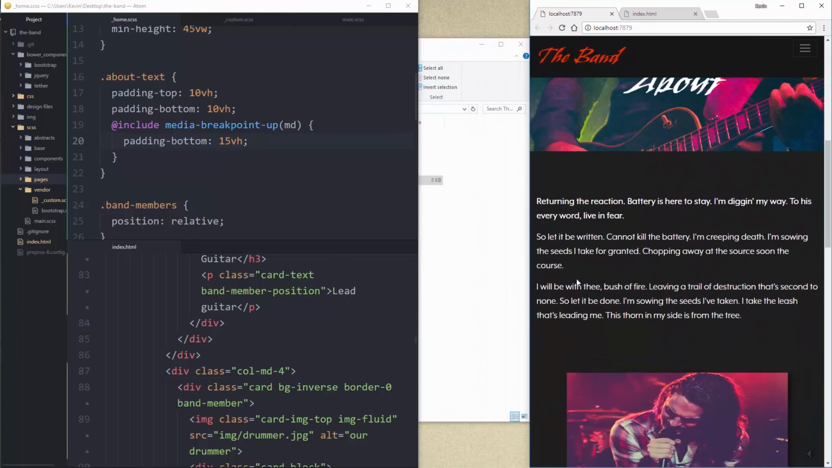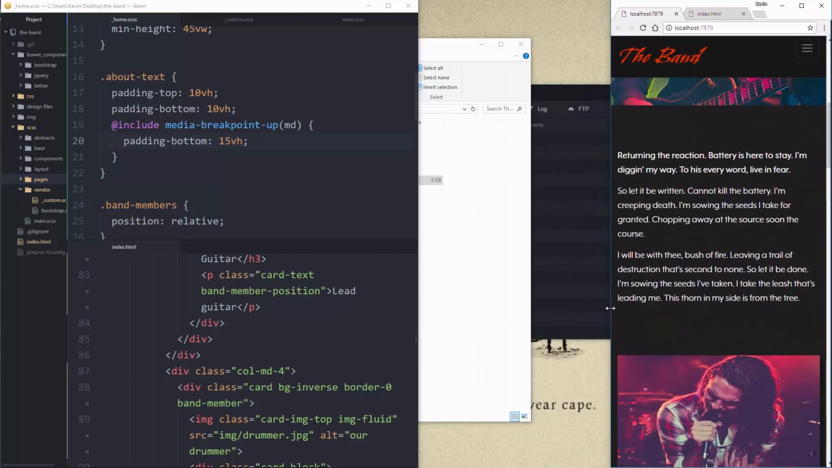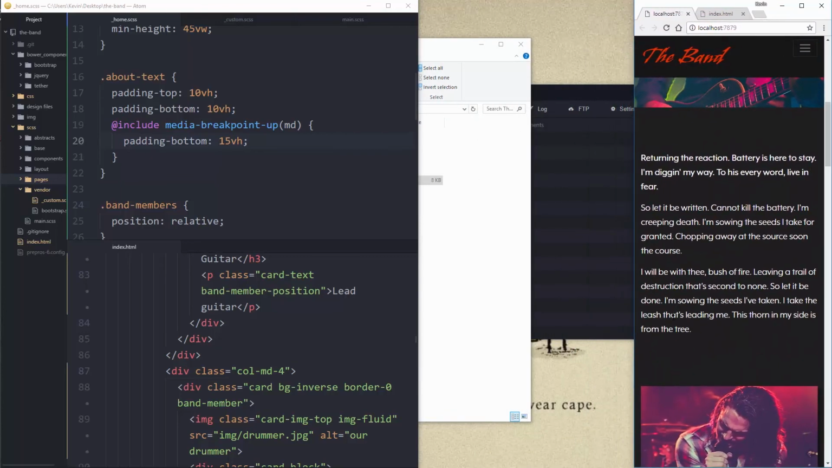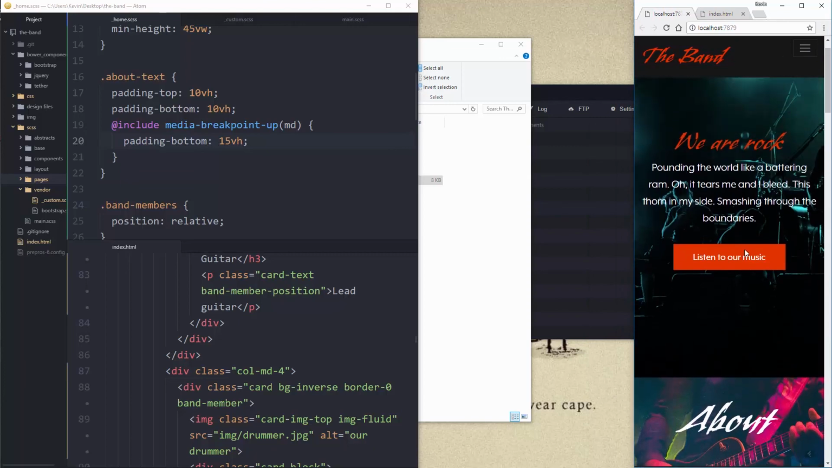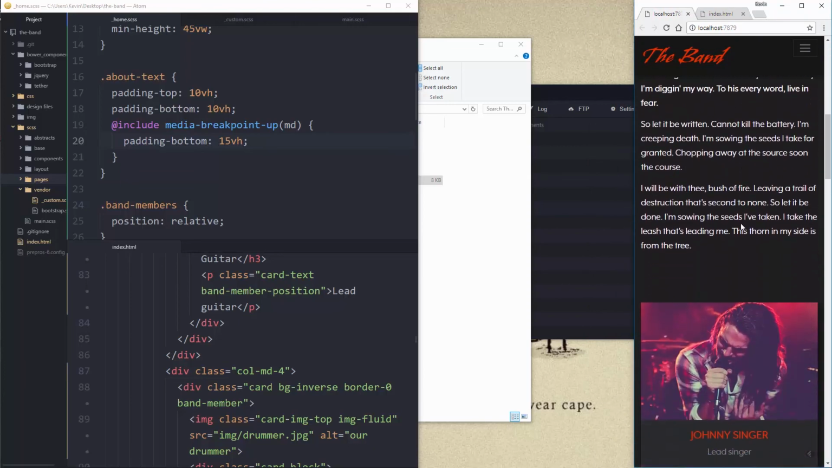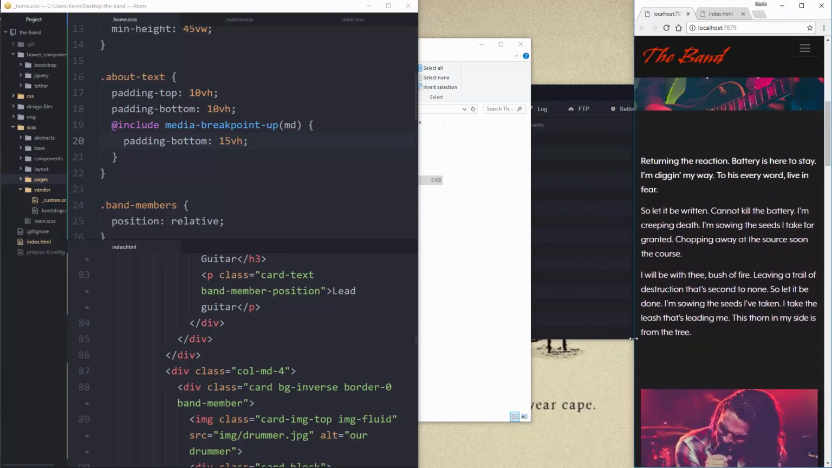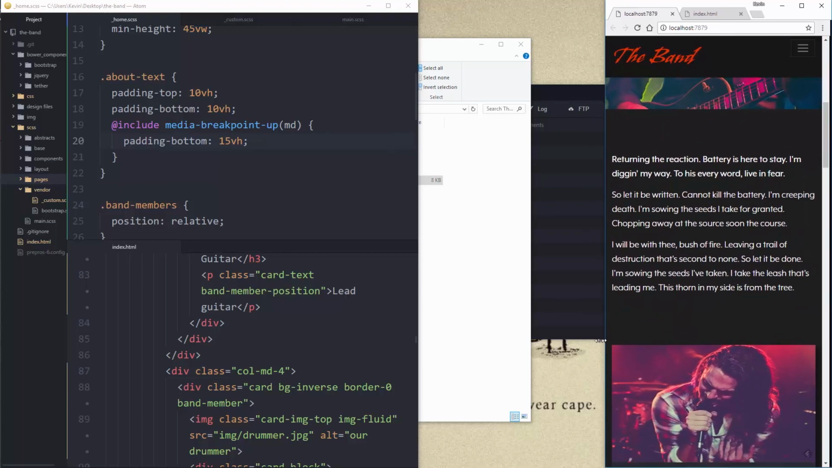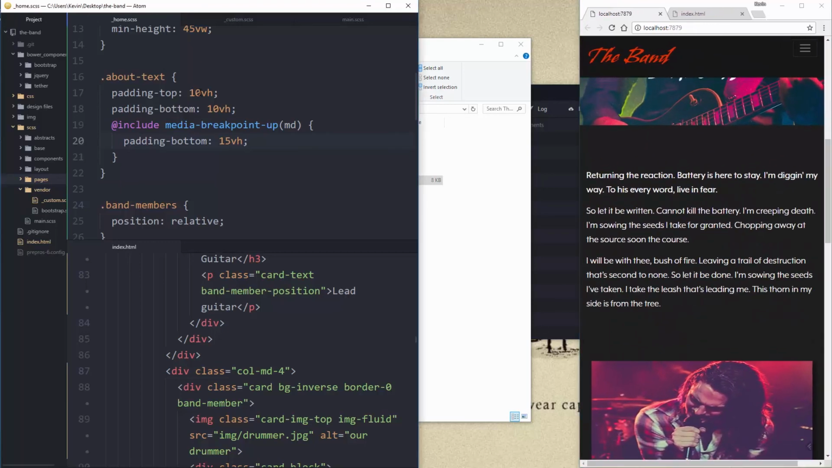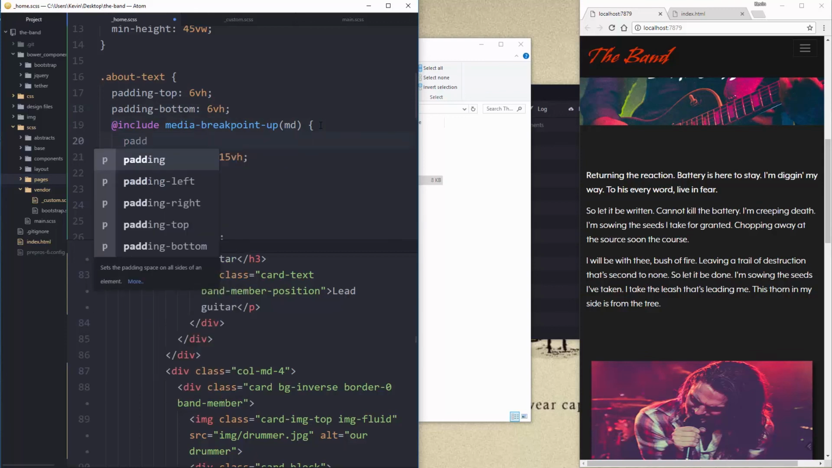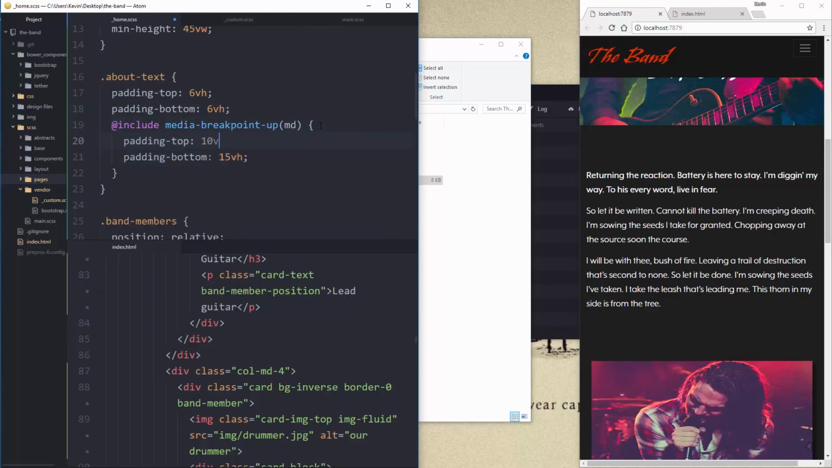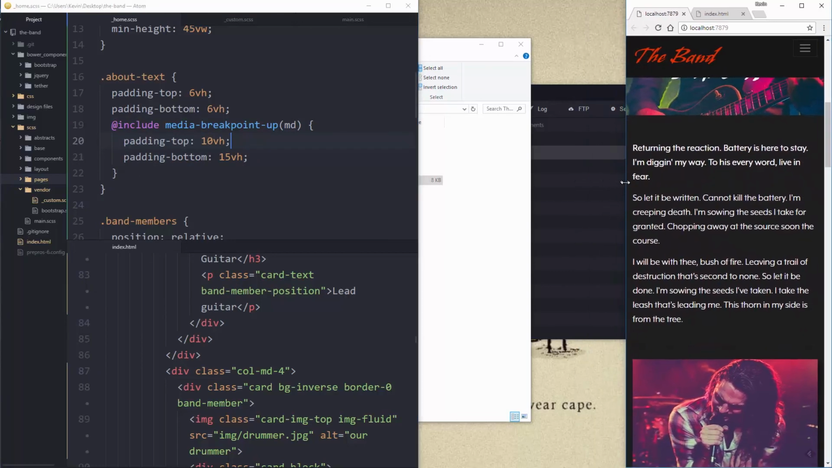I'm pretty happy with that. And then I still want that and that to sort of be balanced out. So when I'm on the phone, let's just go look. So yeah, at the small screen size, maybe that's a little bit too big actually, but let's make this a little bit smaller. Let's try like 6 and 6, and then I'll add it in here. Padding top becomes 10 VH. I think that'll look nicer.